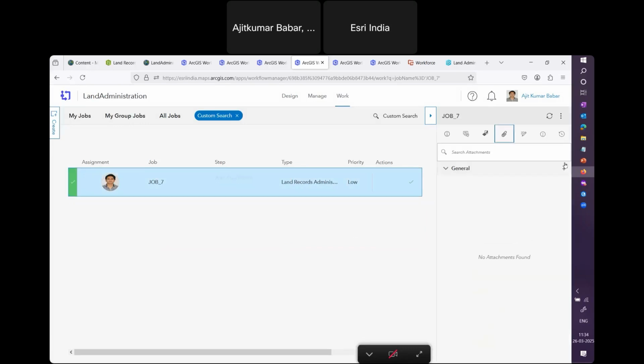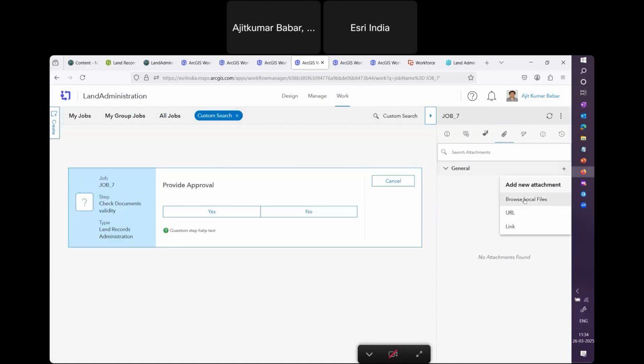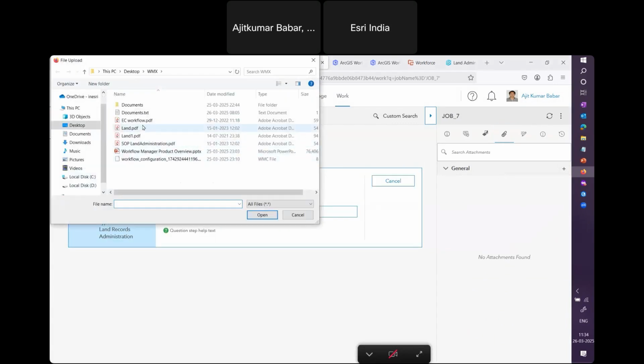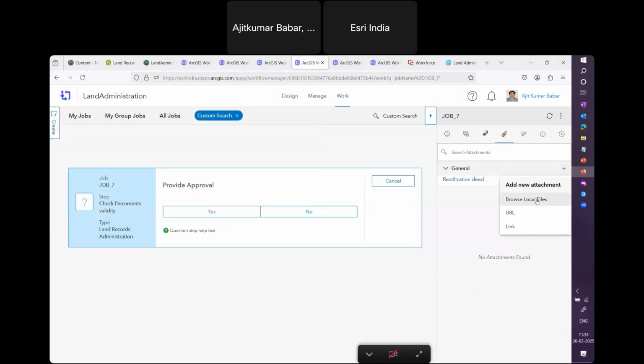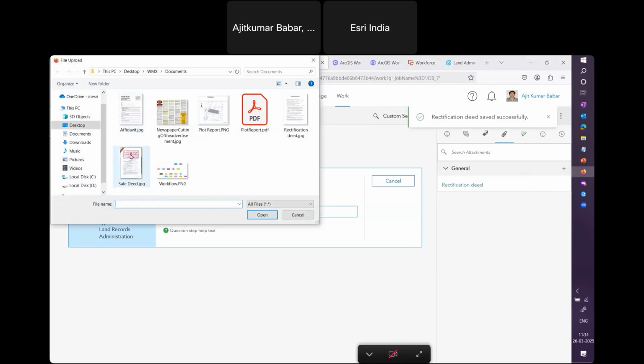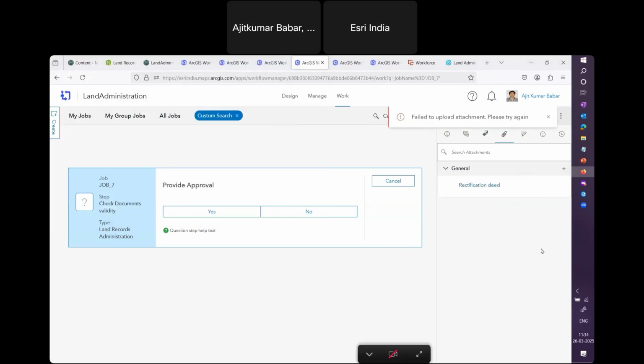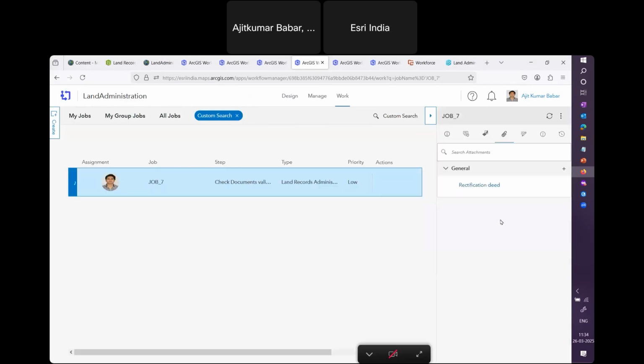Let's say we'll provide some files such as partition deed, now sale deed, all these documents can be easily attached. And we go ahead and provide the approval. As you can see, there is a question here. We'll go ahead and provide approval.